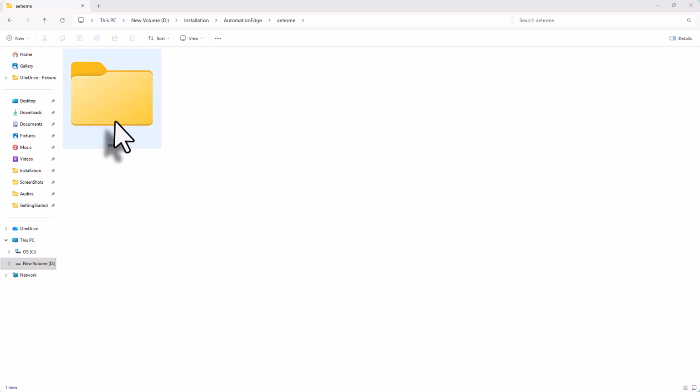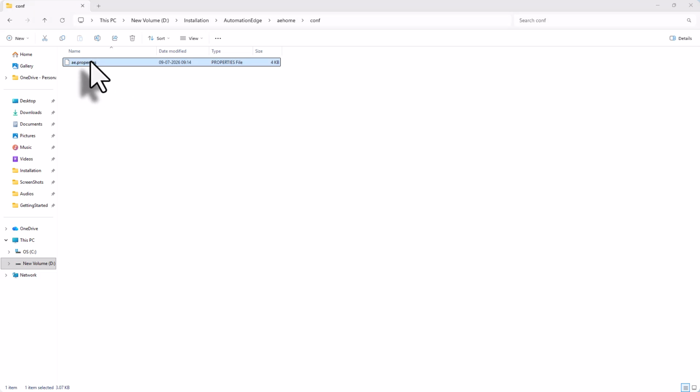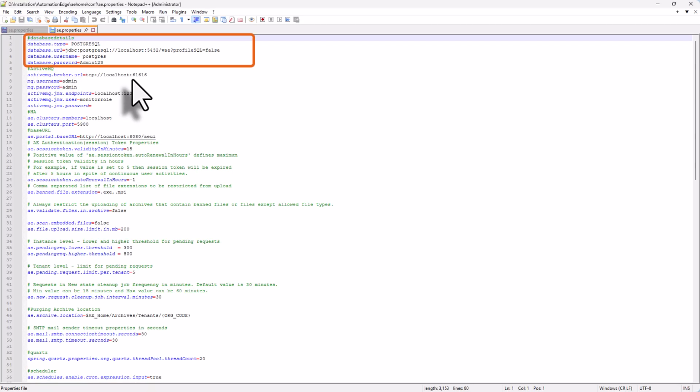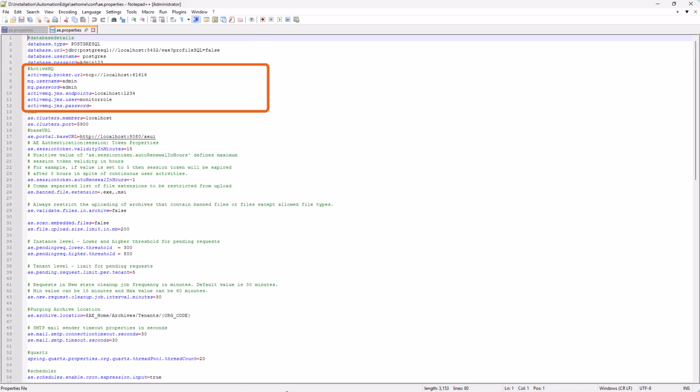Go to the ahome folder and create a new folder called conf. Inside conf, create a file called ae.properties. Fill in the database type, the JDBC connection URL, the database username, and password. Then fill in the ActiveMQ broker URL, username, and password. Note: if ActiveMQ is on a different machine, replace localhost in activemq.broker.url with that machine's IP.